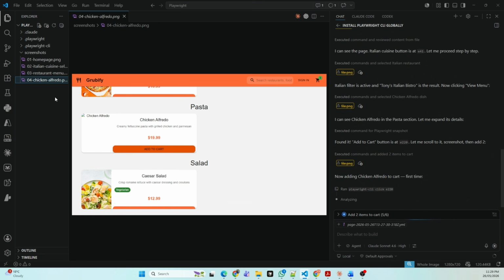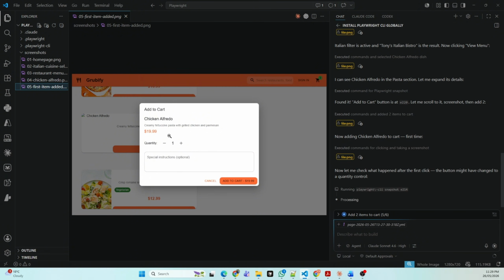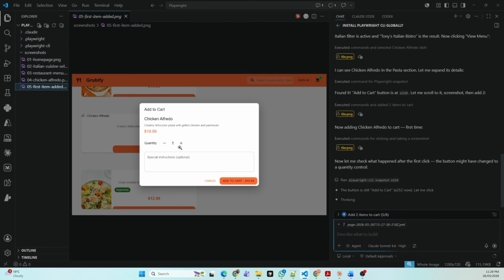So okay, the fourth is also there. Okay, it found it, chicken Alfredo. Now then add 2. Let's see if it has added 2. Okay, add to cart is pressed. Now it has to increase the number of the quantities. Let's see.